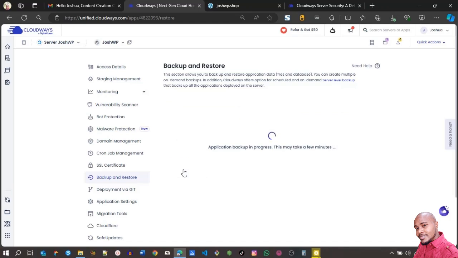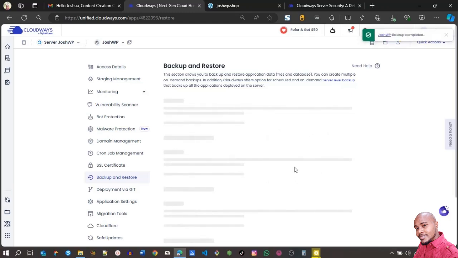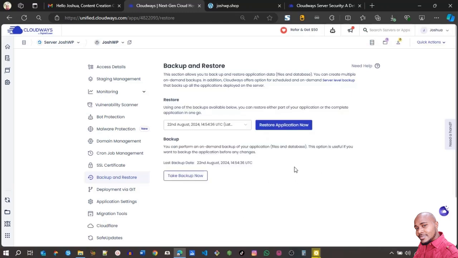So let me take a backup, and it's taking a backup of my website, and you can see a success message. So now under restore, you can see we have a backup that was taken on 22nd August. So we can restore that if you want to restore. Let me show you another way of taking a backup.